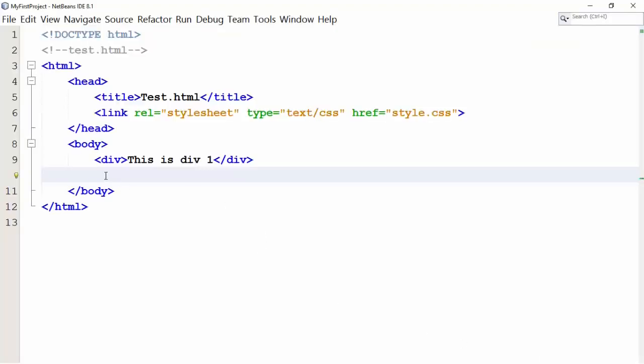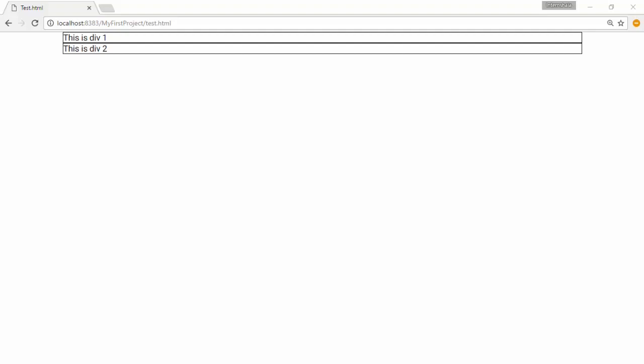Let me add second div and see what happens. The content in this div is div 2. You would see that browser has added yet another box. Also note that there is no space between these boxes. We can add some space by adding margin to div.